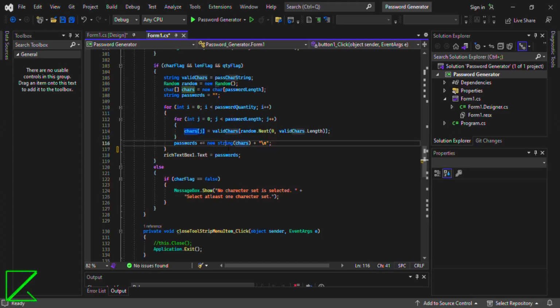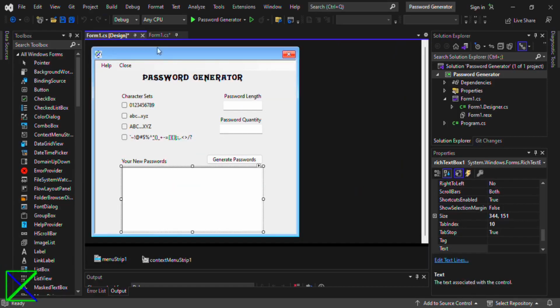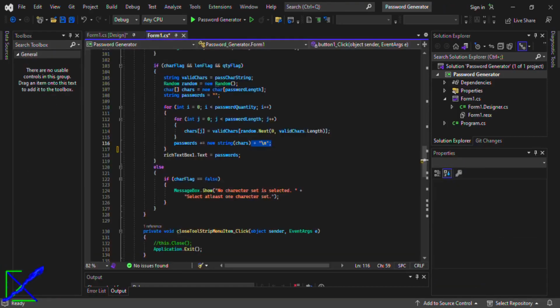Now here, this is the array of characters. So you have to convert this characters array into the string. Here I have defined this new string. It's defining an object, new string, and passes the value of the character array. So it will convert this array into the string. And here we add a new line. Suppose that you have multiple passwords, it will place each different password on a different line.